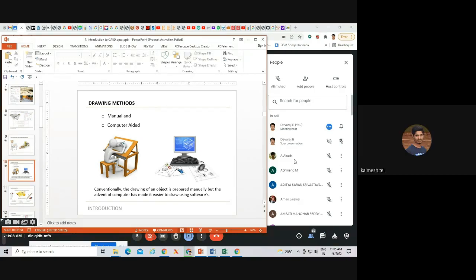There is no much more time required to draw the drawings. Can you repeat the answer once again? In computer aided drawing using software, not much time is required. Okay, good. Others? It's time efficient basically. Okay, good.